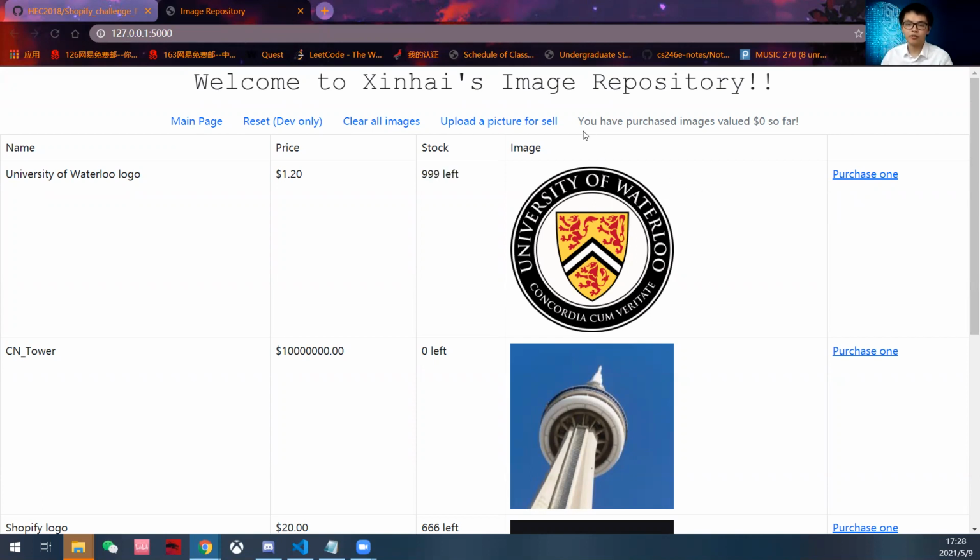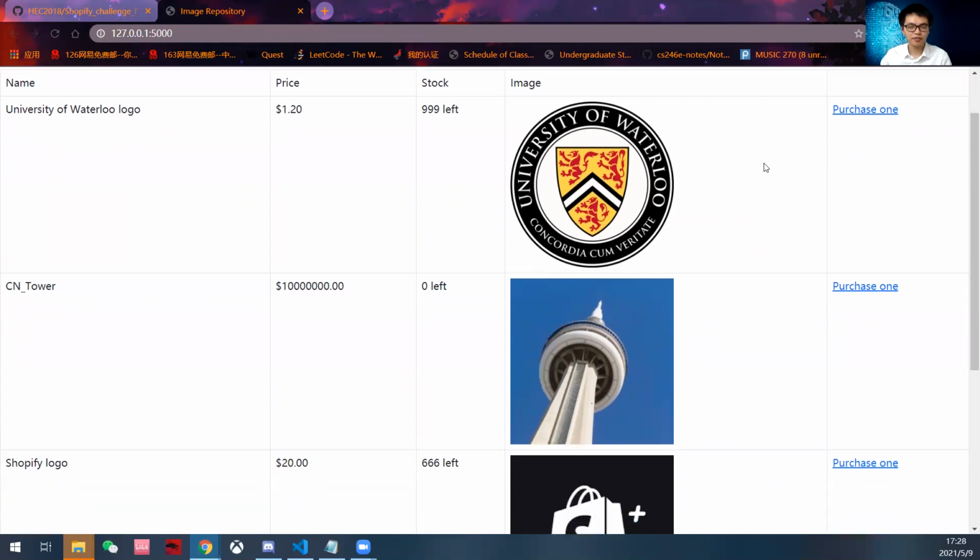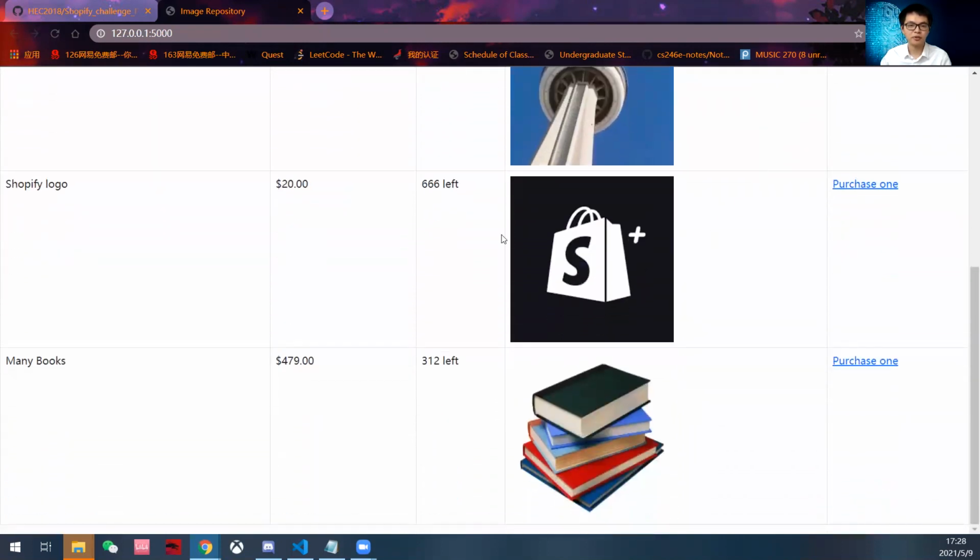First you should check that there's a message saying you have purchased images valued $0 so far, which means that from the time we opened this website, we haven't purchased anything yet. For instance, if I'm really in favor of this Shopify logo, you can see it costs $20. That's fine. And it has more than 600 left in stock. So let's just try purchasing one. Just click purchase one.